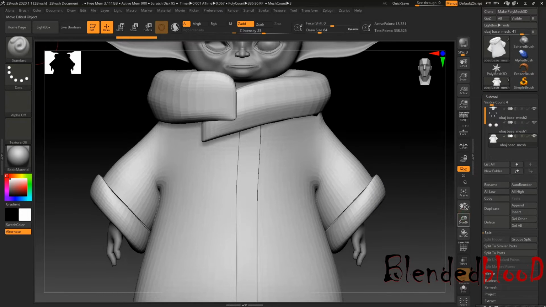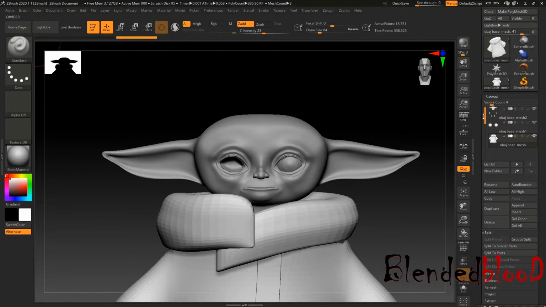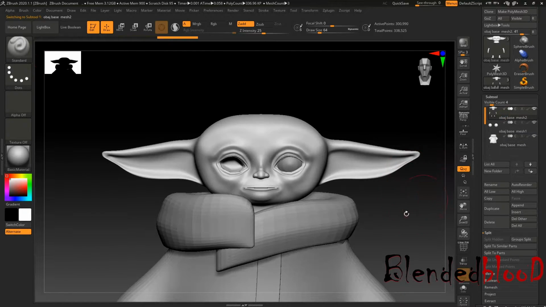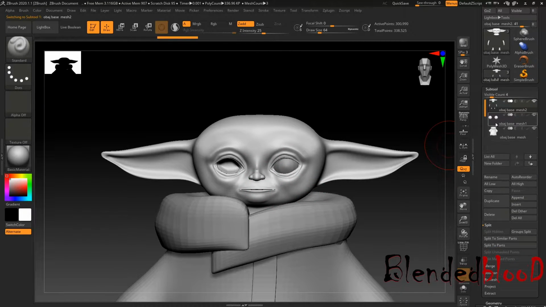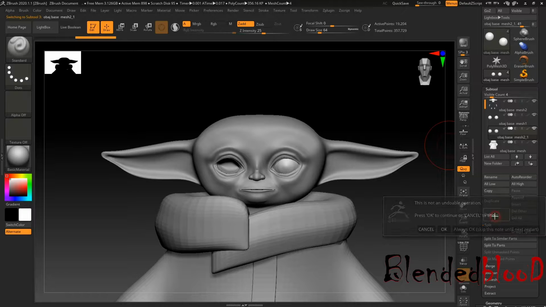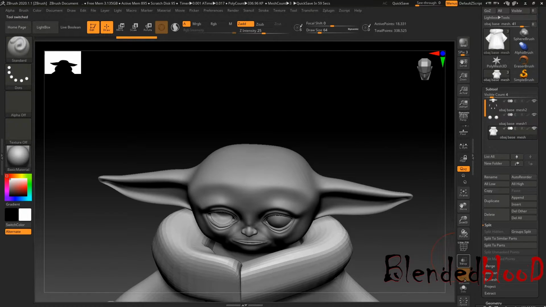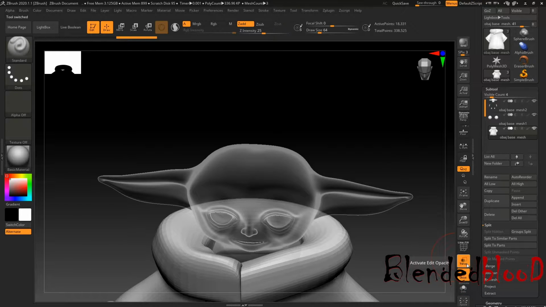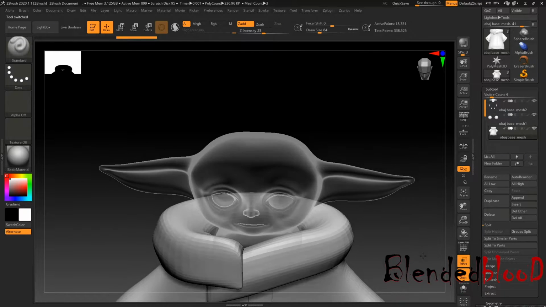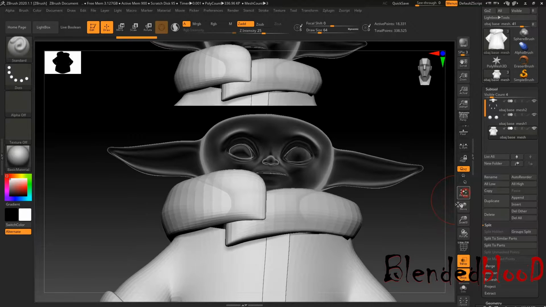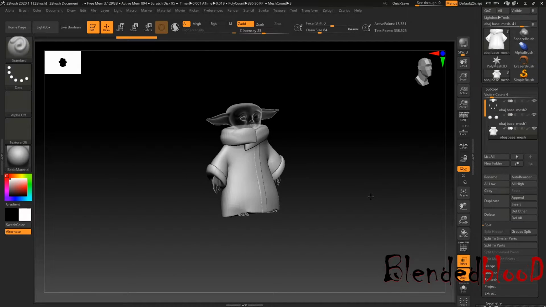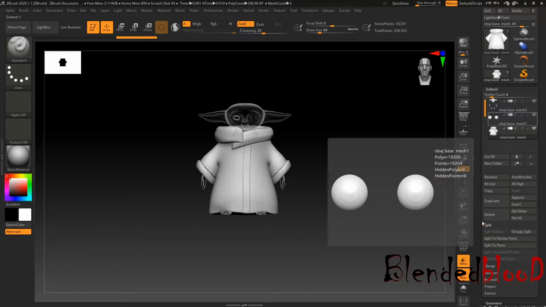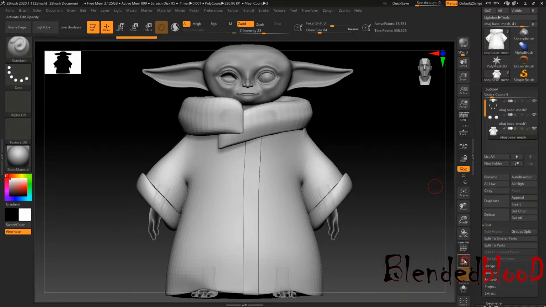Come to subtool. Now I have to work on the face. Duplicate, delete. I was looking for the other eyeball. Solo or transpose. The second eyeball is missing, but you can see it in the thumbnail, so I was confused, but it's okay.